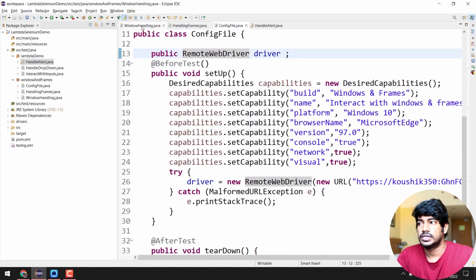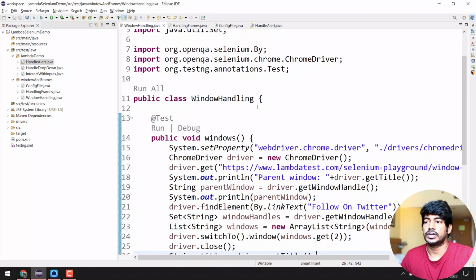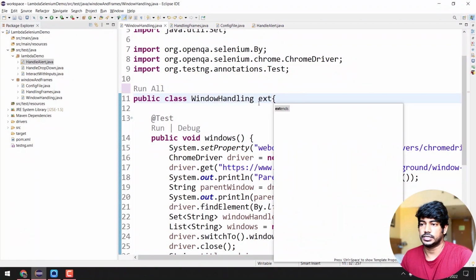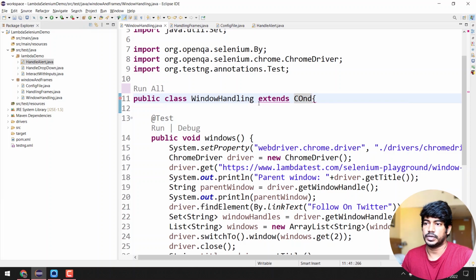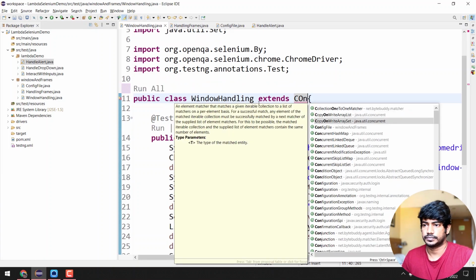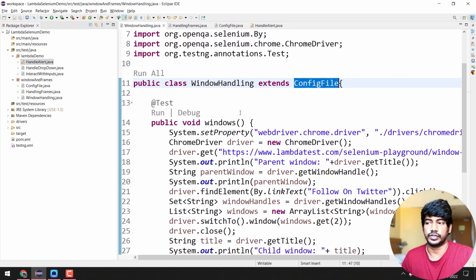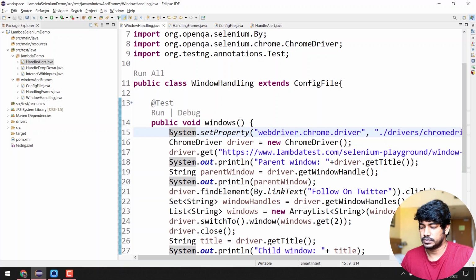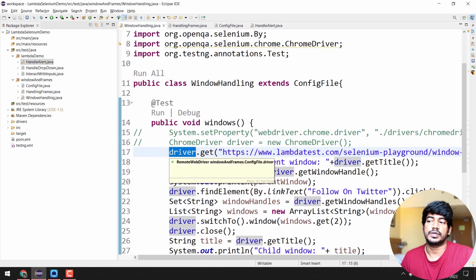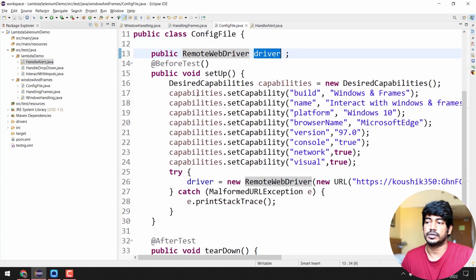Let's go to the window handling, and here I'm going to do the extends, followed by the config file. Of course, you can give it a better name. Just for understanding, I'm naming it config file. The system set property we don't need now, and this driver also we don't need. So where is this driver coming from? This driver is coming from your remote WebDriver instance.